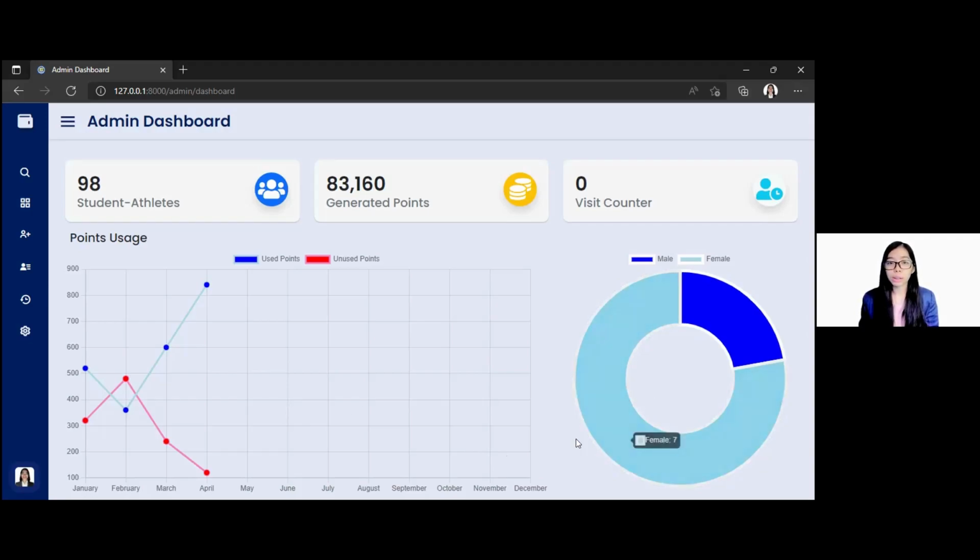As for the donut chart, it displays the partition of student athletes' sex identification, showing how many male and female were already registered in the system.